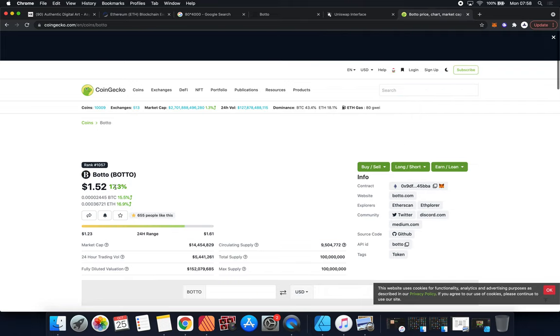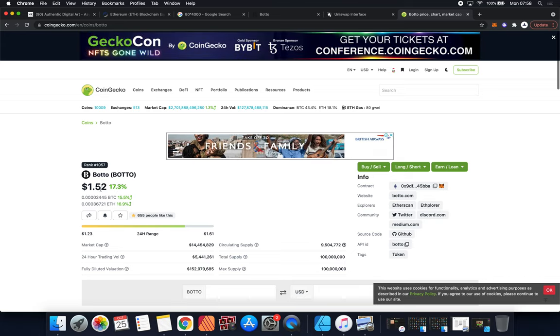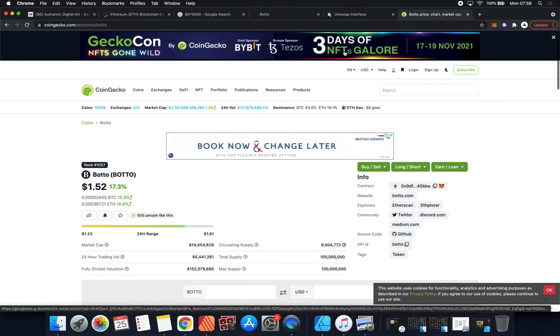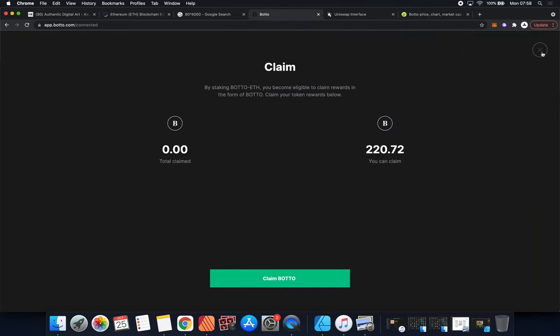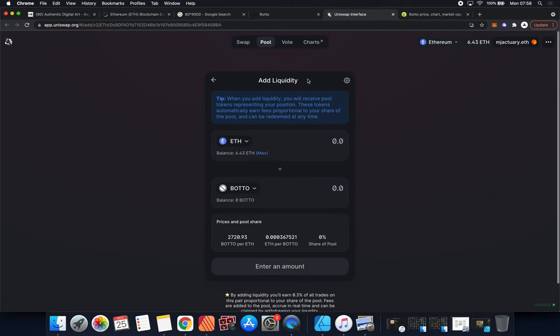Botto. You can see it's absolutely pumping at the moment, up 17%, $1.52. A lot of people, when they got given the airdrop towards Botto, simply just sold it. You could go to Uniswap and spend your ETH to buy more Botto, or do whatever you need to do. But I decided, why not just keep it? Why not just hold on to it? Why not just have fun with this thing?